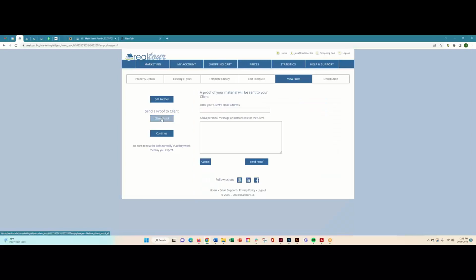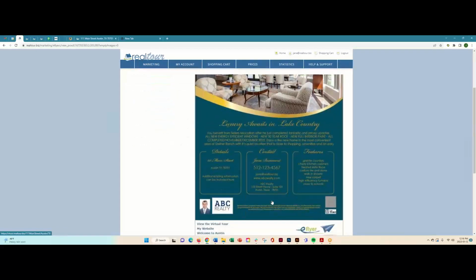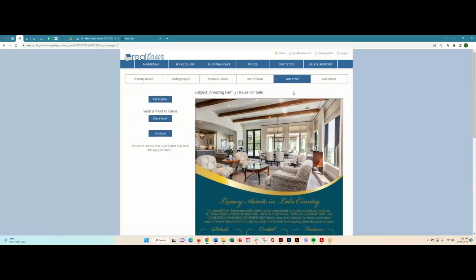So you can click on client proof, put in their email address, type a little message. Hi, Bob, here's the flyer for your house. I'm going to go live with it tomorrow morning. Let me know if you want any changes. Hit send, and then Bob gets the proof. Bob gets this same picture and they can see if there's anything they want to change. They call you and say, Jana, I really hate that image. Can we please use an image of the swimming pool? No problem.